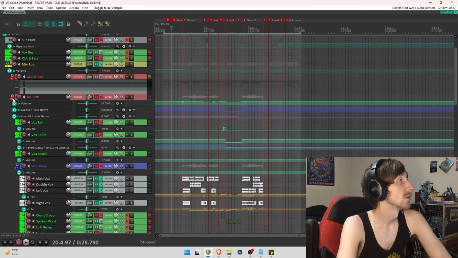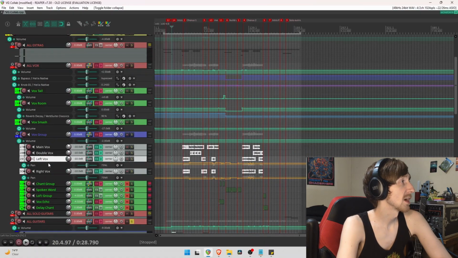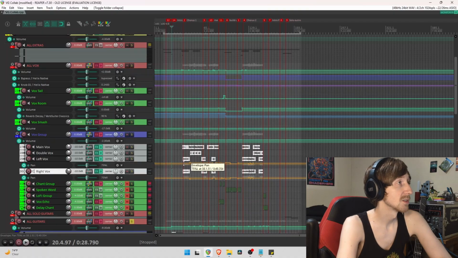And then we have all vocals. And so these 4 gray tracks are the main vocals. We've got the main center, we've got the doubles, and then we have panned left and right vocals with some automation on the panning. Sometimes it's 75, sometimes it's 100, sometimes it's 50. So we've got some different panning going on there.